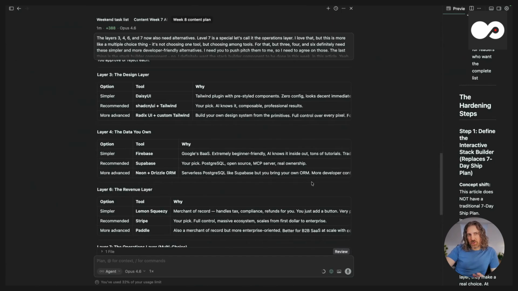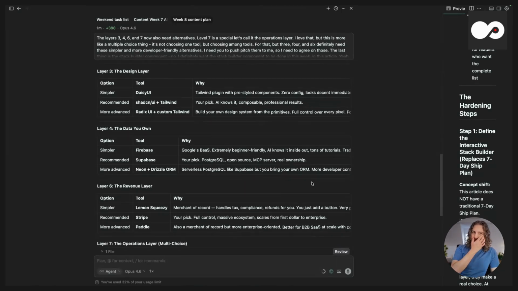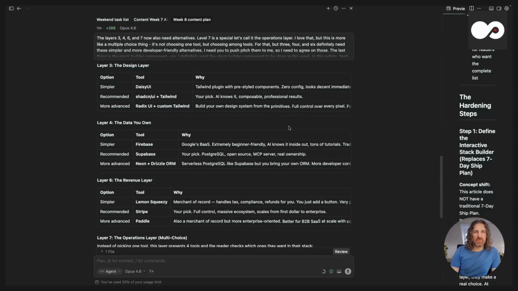All right, let's answer some questions that it has. The recommended one is shadcn/ui plus Tailwind for the design layer. The simpler one is Daisy UI. Yeah, I like that. And here we need to already step it.